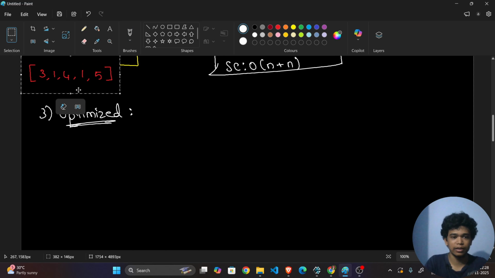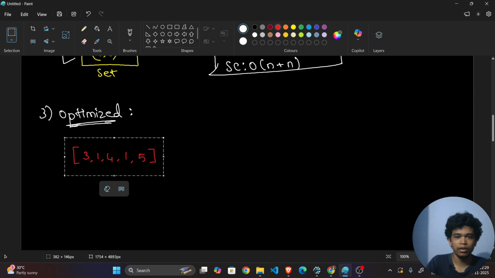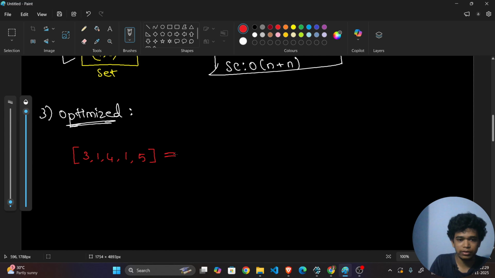So let me take the example. So this is the example. Now for this also, the first step is going to be that we sort it. The only difference is we are going to add one line that makes this set free in my solution. So let us sort it. After sorting it, it will be like this.